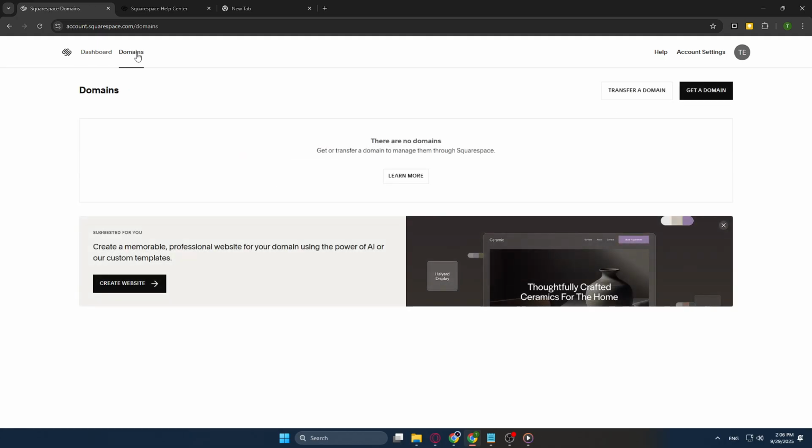Now, this is an important part. Within the domain section, look for the option labeled DNS. DNS stands for Domain Name System, a critical component that helps direct internet traffic to the right places on the web. Clicking on DNS will further open up DNS settings. If this is your first time, don't worry. These settings might look a bit technical, but they're straightforward once you get the hang of it.